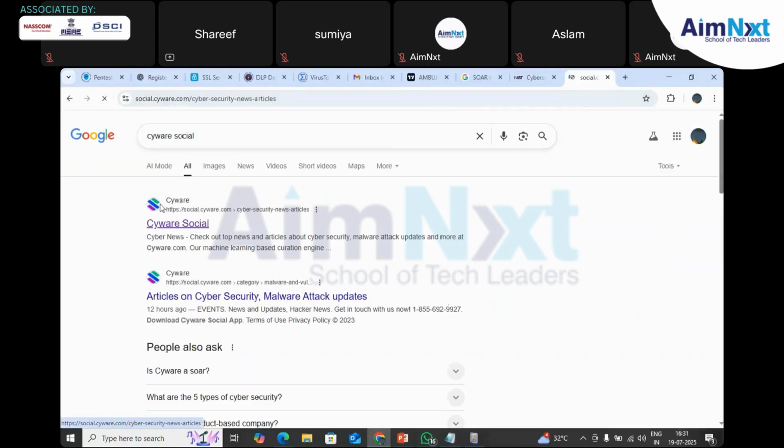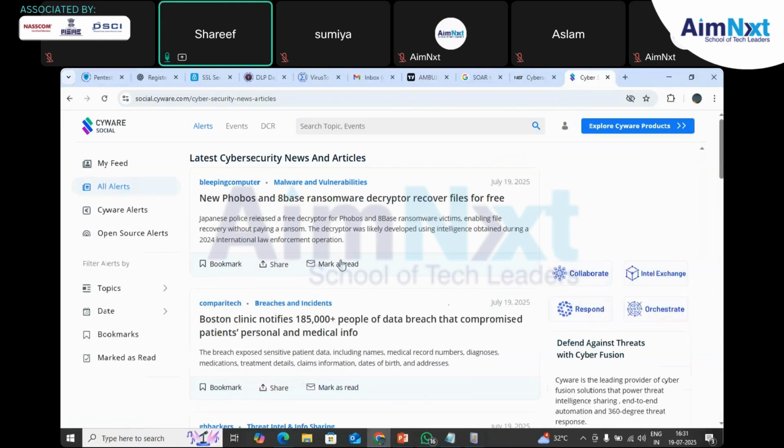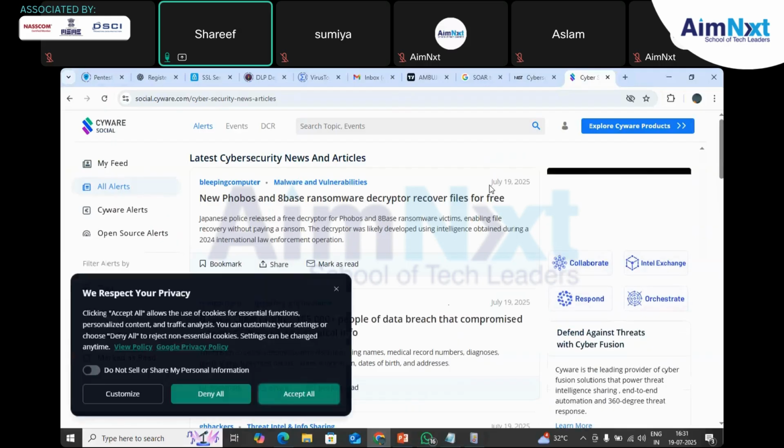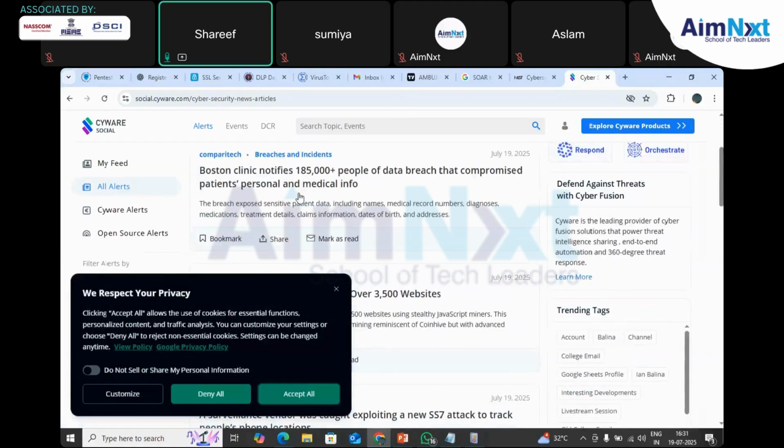So this is one blog where we can read the day-to-day updates. On July 19th, 2025, a ransomware decryptor has been found this very day, right? And we can see news here. And there is another news: Boston Clinic notifies 185,000 plus people of a data breach that compromised patients' personal and medical info.